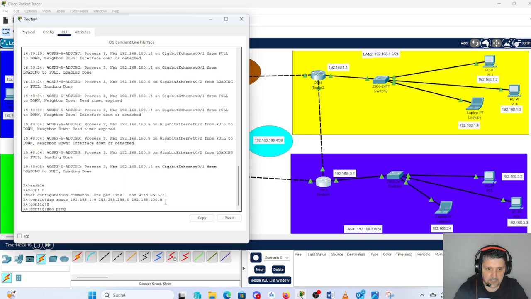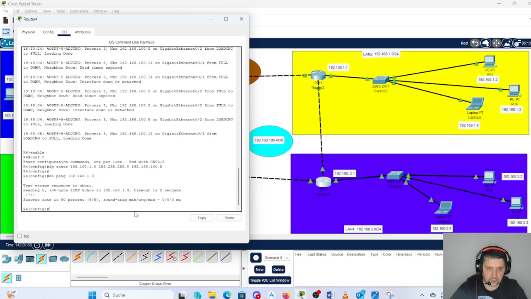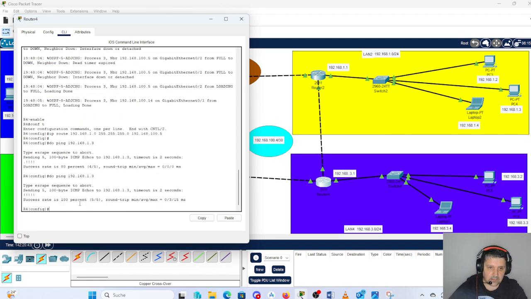To ping into PC number 4. I choose a random .3, and we have connectivity now with 100%.